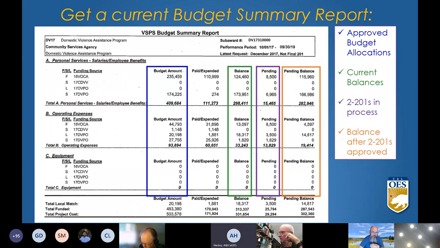This is a budget summary report, which we will be sending to you monthly. I apologize, it's for a different program, but basically it should have the key pieces here, which on your budget, you had three sections, personal services, operating expenses, and equipment. Most of you had the equipment section as your primary piece of the budget. The column budget amount is what your budget amount is, your allocation, which is for most of you, it's 60,000 or thereabouts.